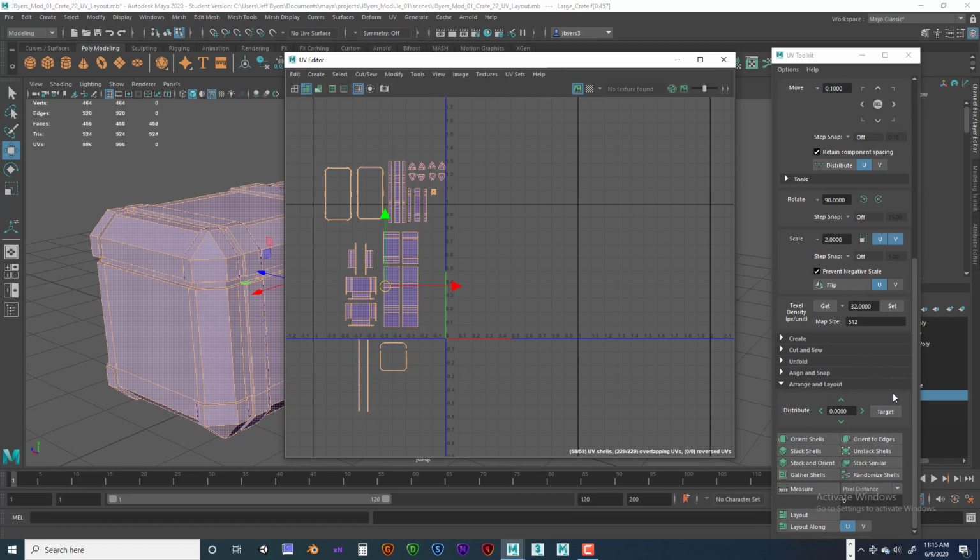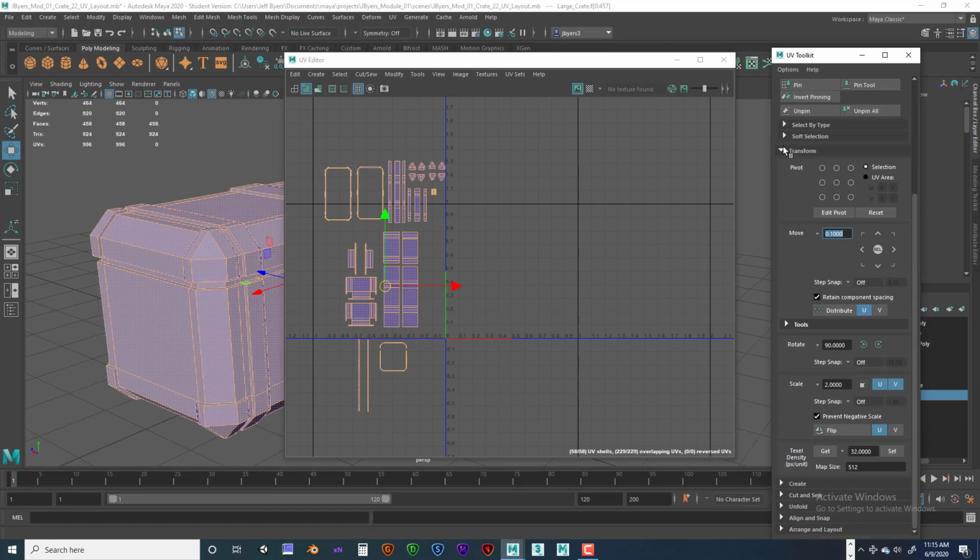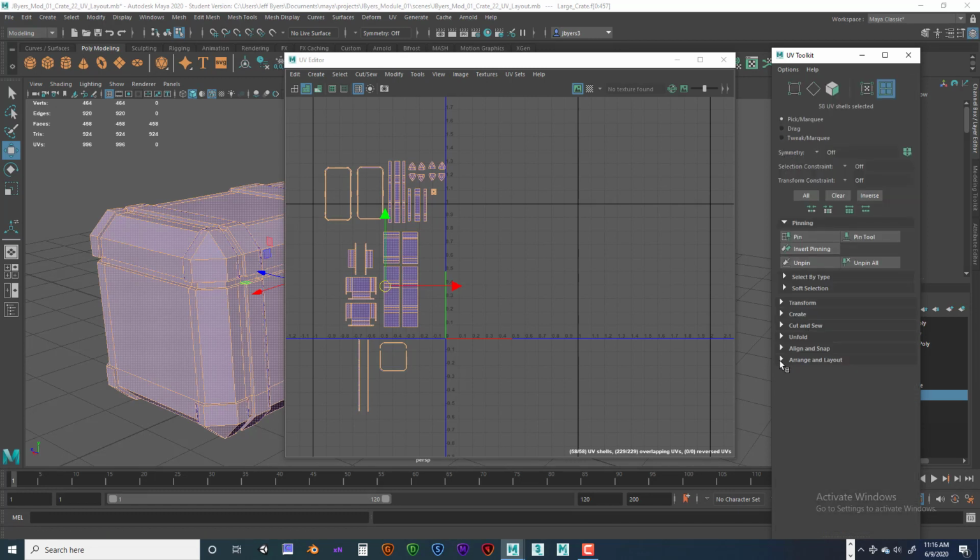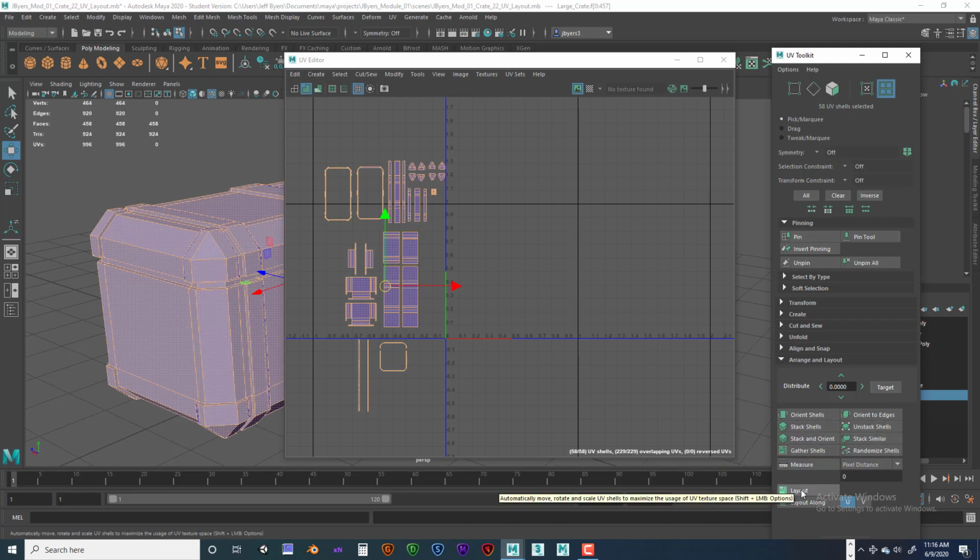Well, I would go in here and I would go to layout, and at the very bottom I see, as you can see, arrange and layout. Let's bring all these back up again. So if I go to arrange and layout, you can see I've got orient shells, stack shells, and all of these other things that we can use to stack and move things around, arrange things. And then layout is the last thing you're going to do. You're going to lay that out into one space. So if I click on this, I can always undo it, so I'm going to click on it.